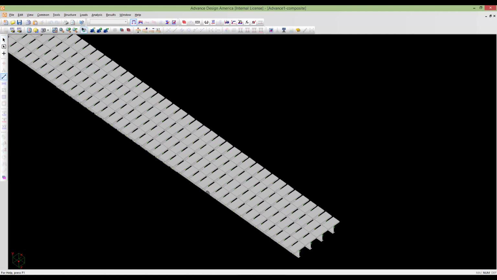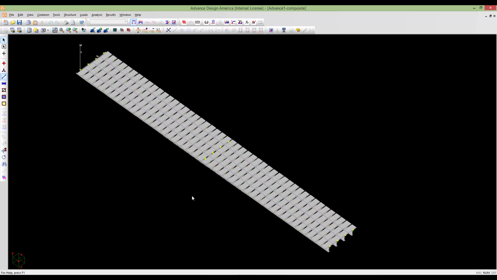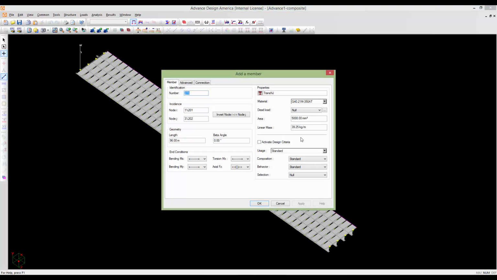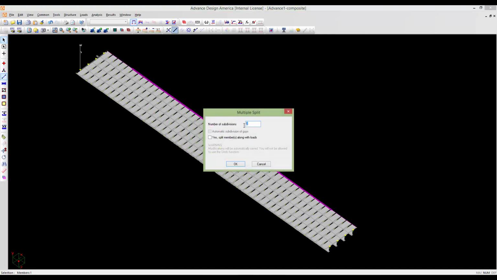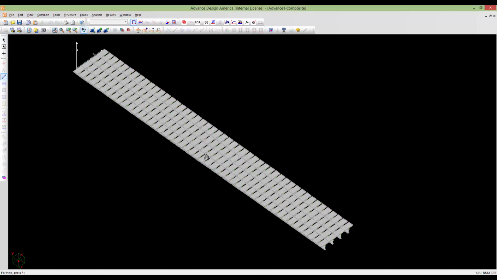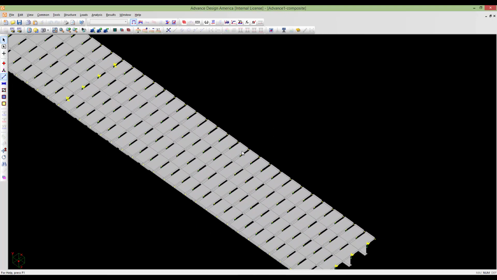So we can do the same procedure here. Again, I'm going to add a member for the other side of the bridge, starting from this node to this node. Same section, no dead load, no design. Okay. Select it and split it into 40. Okay, so I have my nodes here.